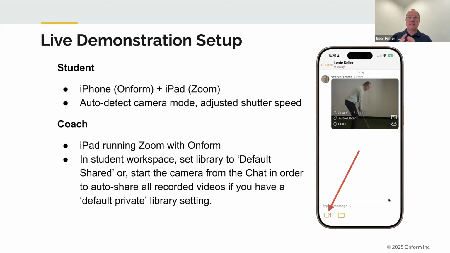And before I do that, let's talk about one more thing. In the live demo, there are a couple of really key things. On the student side, using Onform, and we're going to demonstrate golf, you can set up your camera to automatically share to your coach. There are two ways to do that. Either your coach has set up the default shared library, which is a setting inside any library. That means that no matter who records the video, whether it's the student or the coach, the video is automatically available to everybody in that workspace. So that's the default shared library.